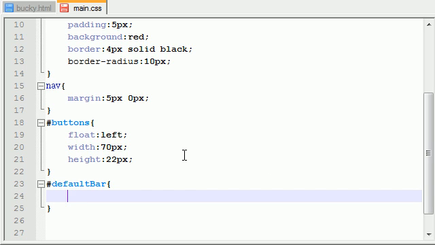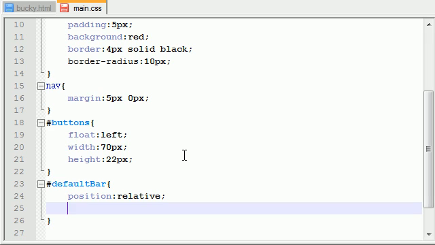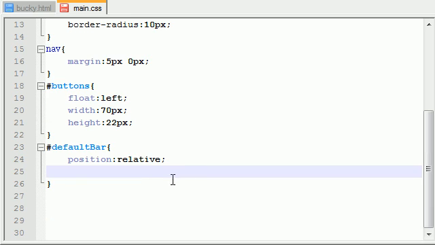So the position, I can't type and talk at the same time, is going to be relative. Now we need to specify the position because we're going to put the progress bar inside here and change the position of that. So it's better to specify things whenever you're working with positions. Even if the default is relative or something, it's always good to specify it.